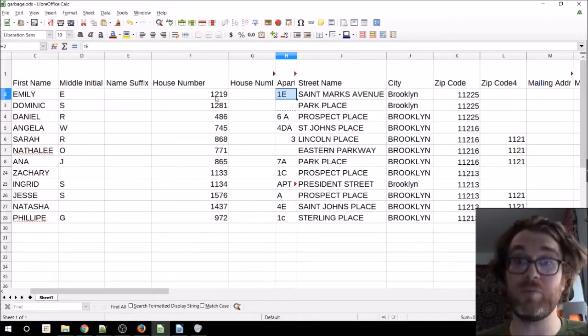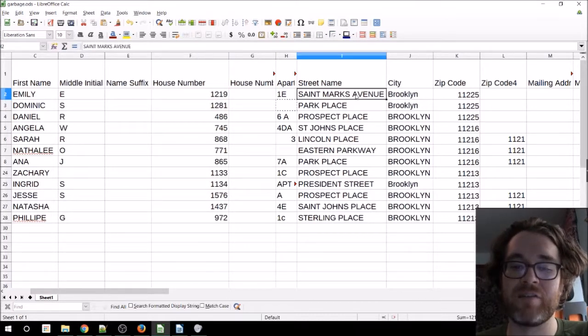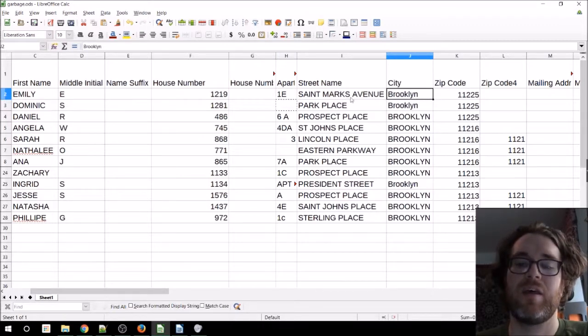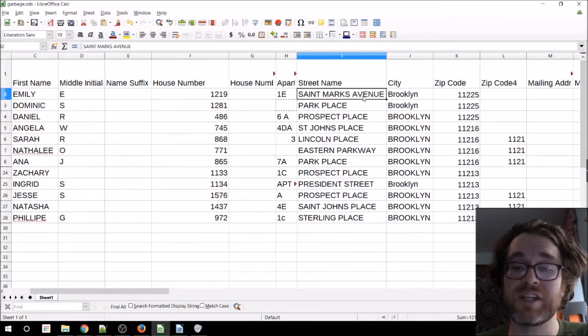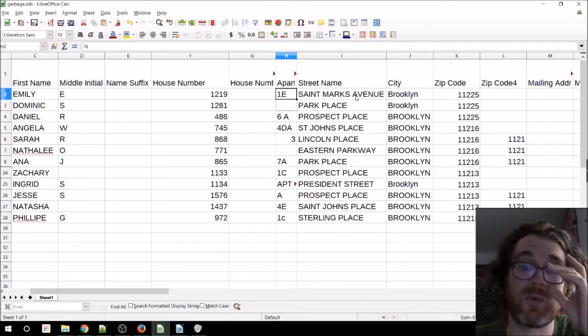The way a regular human would probably read this or write this down is 1219 St. Mark's Avenue, apartment 1E in Brooklyn, 11225. But as you can see, those pieces of data have been broken up in a slightly strange way on this spreadsheet. Instead of 1219 St. Mark's Avenue being all one field, they have it broken up into two different columns. And for whatever reason, they put the apartment before the street name. I don't know why. You can rearrange that if you want in your spreadsheet.